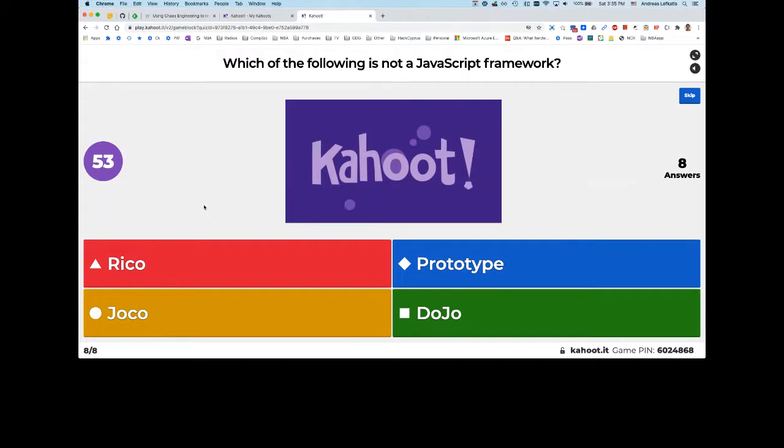So one of these answers is not a JavaScript framework. All the other ones are JavaScript frameworks. The red answer is RICO, R-I-C-O. The blue answer is Prototype. The yellow answer is Joko, J-O-C-O. And the green answer is Dojo, D-O-J-O. 30 seconds left. So this one, I think it's a hard one.